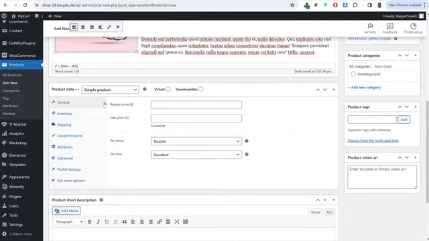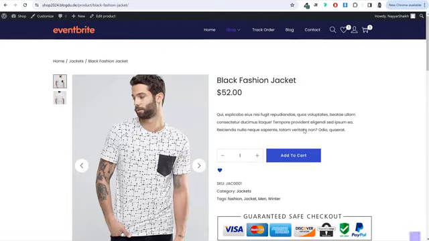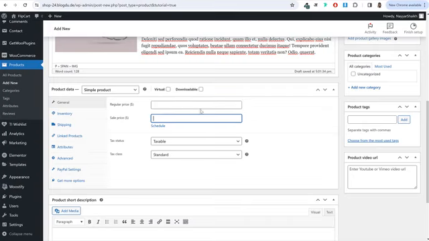Then if you scroll down, you will see the main option, the main product data option. First of all, you'll have to give some price. So by default, you can see $52. What I always recommend is to give it some higher price, like maybe the product price is $199, but you're selling it for maybe $59. Okay. So regular price will be $199 at top, and sale price could be $59. Okay, so the regular price is $199, and you're selling this thing for just $59.